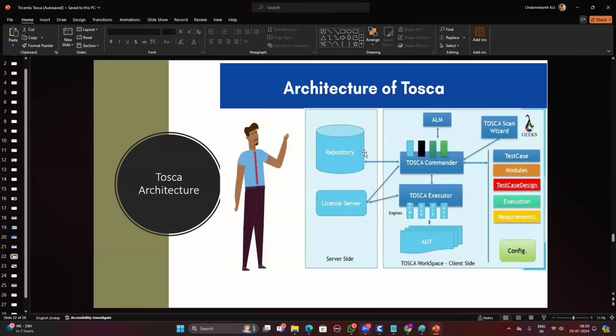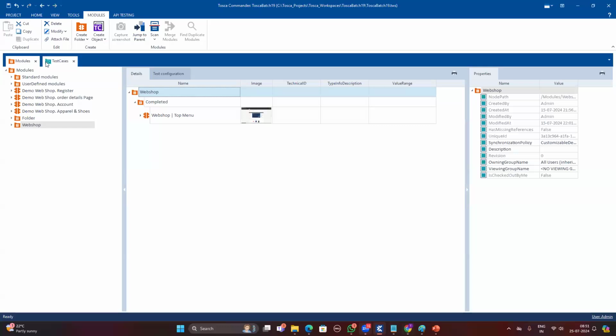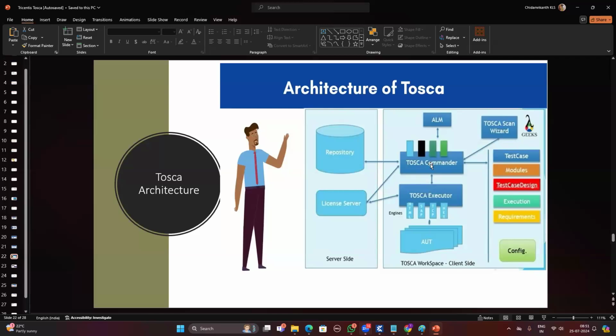So here, as you see, we have the repository, we have the license server where Tosca will talk. So Tosca Commander is a place where we'll be creating everything. This Tosca Commander is like a one-man show. It will talk with ALM, it will talk with the repository, it will talk with the license server. So it has all these modules, test cases. Whatever you do, you will be doing in the Tosca Commander.